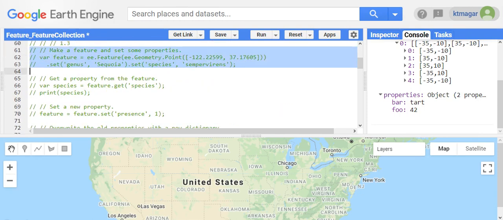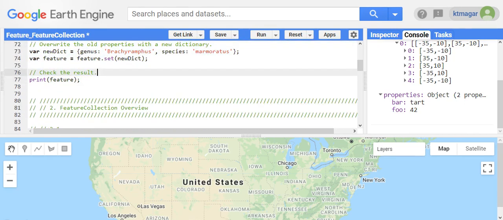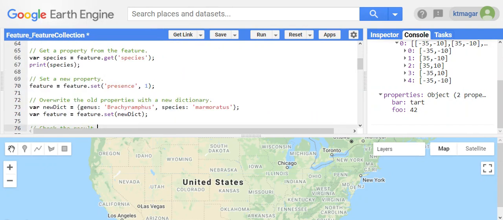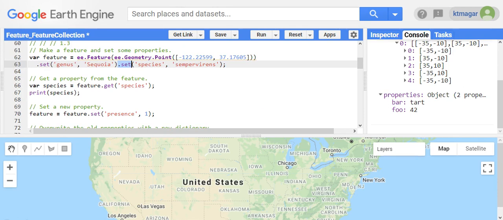And here we have a feature, and we try to learn how to add properties to a feature. A feature can be given properties with .set. Here we have properties added by .set, two different properties. And we can get the properties by .get and select which properties we want to get from that feature.